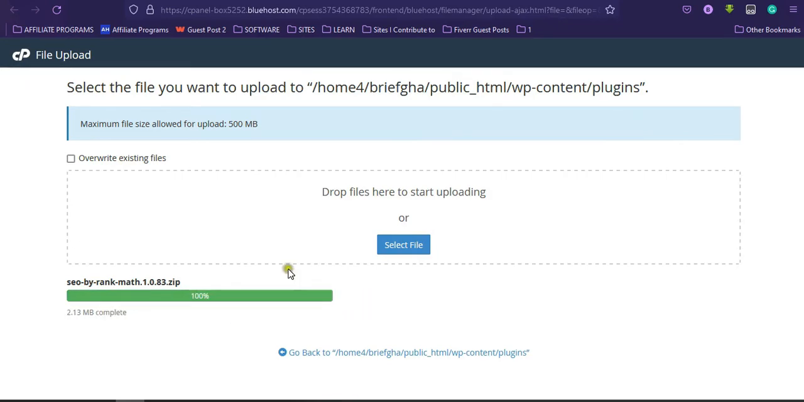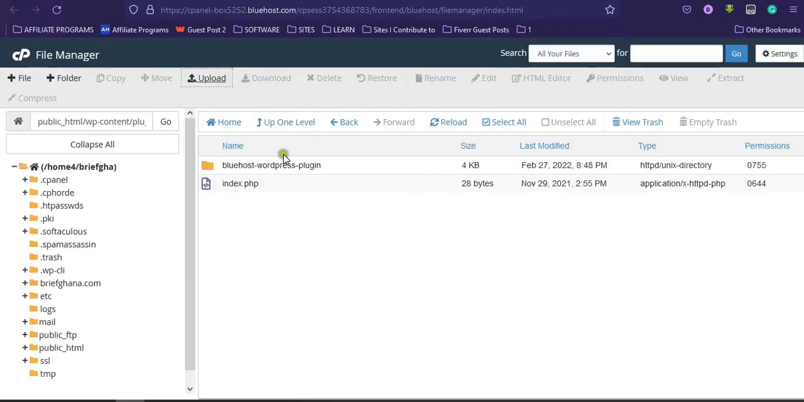So once the installation is complete, it means that if we come back to our file manager and reload this, we should see our plugin. And we can see the plugin available here. But you notice that we uploaded a zip file. So we have to extract it to be able to use it.